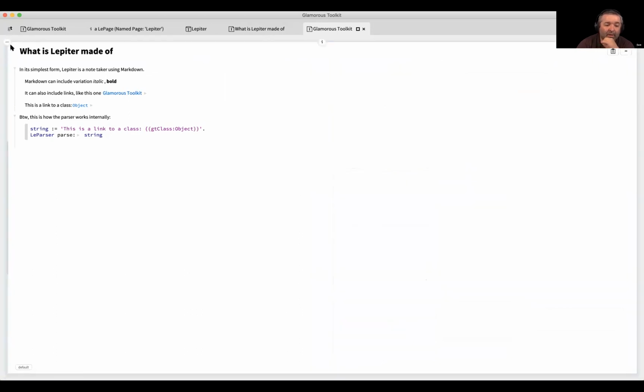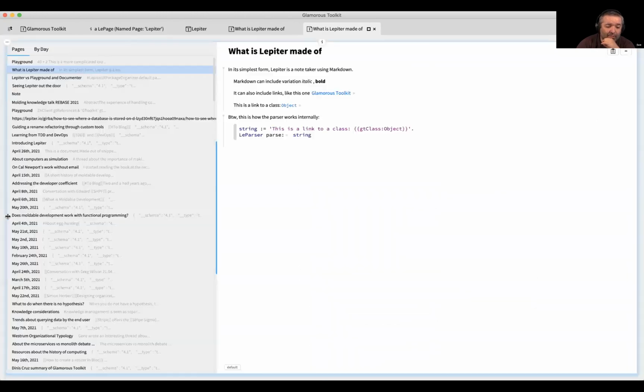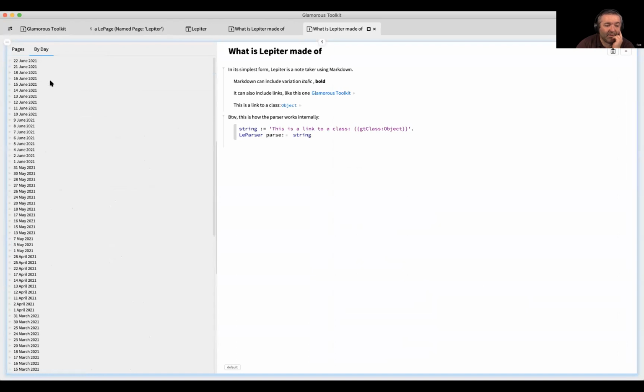And similarly, maybe we are one of those that have this flow of using something like Zettelkasten or daily notes. And so here we have all of those pages that we have created, and they are here by day, which means that here I have an overview of the kinds of nodes that I created on that day.